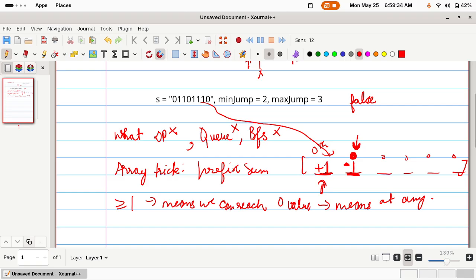I have to first evaluate the value for this index also. Up from this index, where can I jump? Initially I am at index 0, so its prefix sum will be 1 only. So from here, where can I jump? I can take a minimum jump of 2 and a maximum of 3. So 0 plus 2, I have to start from index 2.